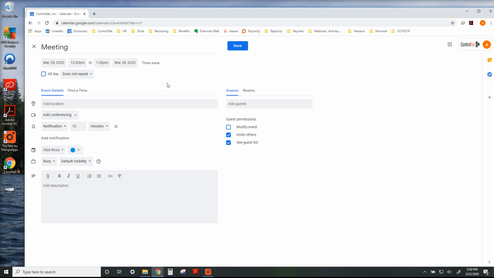Next, you want to add a guest. So hover over to Add Guests, type into the text box here, and just start typing in the name of your guest. And then click on their name.